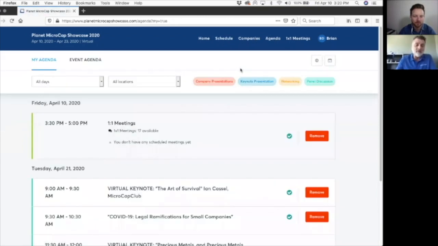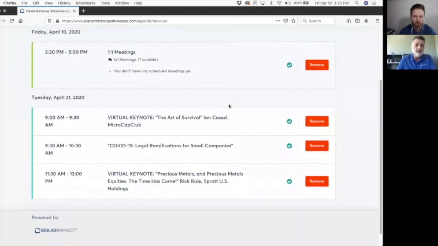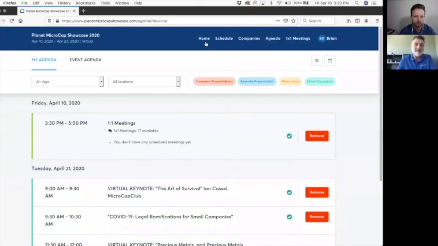Over the next couple of days of the event, you're going to see company presentations, keynote presentations, and networking and other events going on. So this navigation is important for you. It will refresh the page below and show you all the things that are going on, just as you see here today, just as the example.